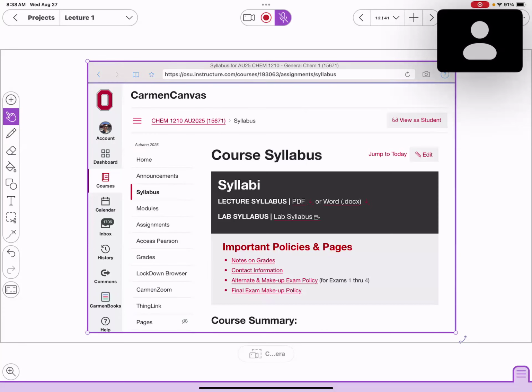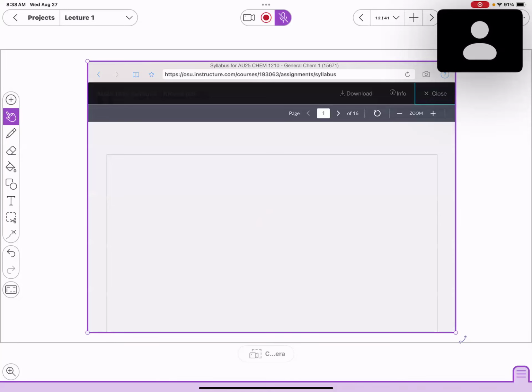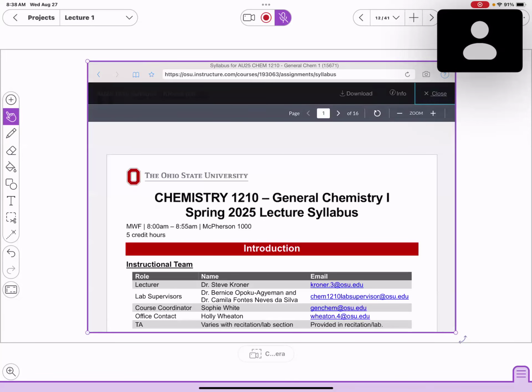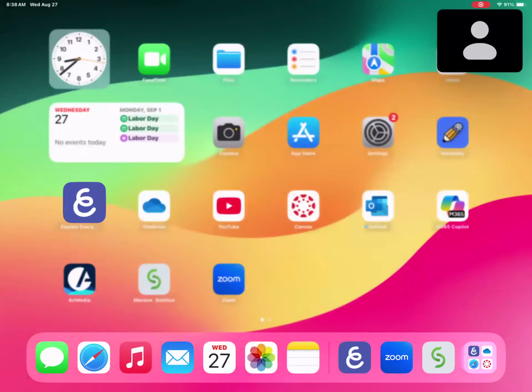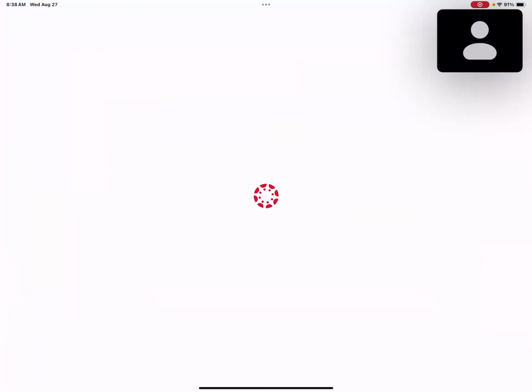There's syllabus info. I mentioned kind of going through the syllabus. This syllabus is pretty dense. Okay, so the syllabus here has links to my contact info. Why is this not letting me scroll? Well, actually, since I'm recording this way, I can just go straight into Canvas.